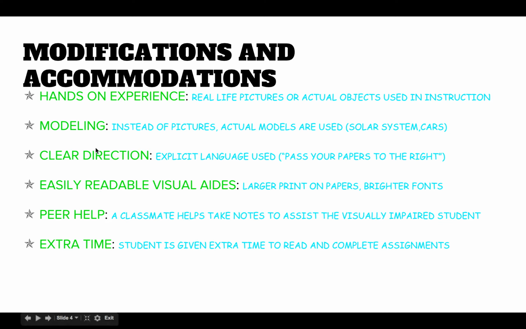Clear direction. Explicit language needs to be used. So instead of just saying, hand your paper over to here, you explicitly tell a visually impaired student, pass your papers to the right, or pass your papers to the front, so they know exactly what needs to be done. Easily readable visual aids. Larger print on papers and brighter fonts to help them see the words and text better. It's very difficult if you're teaching out of a book, but there are things that you can use to help them with larger print and brighter fonts.